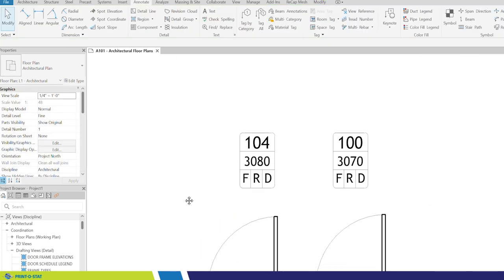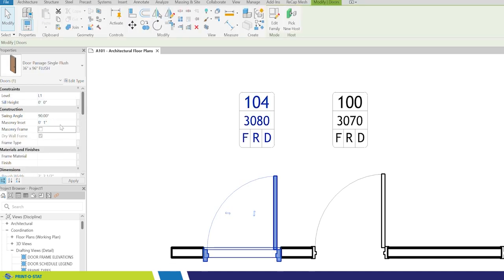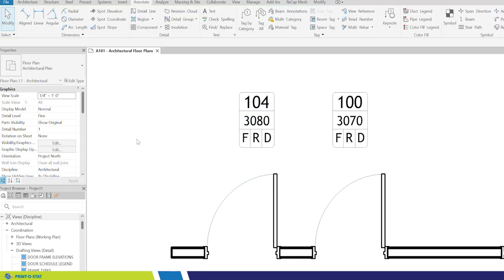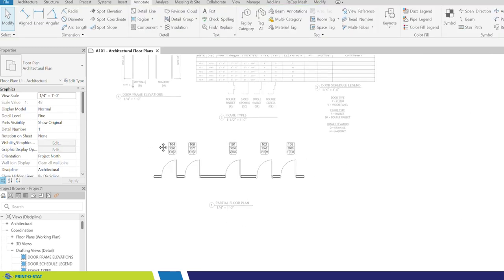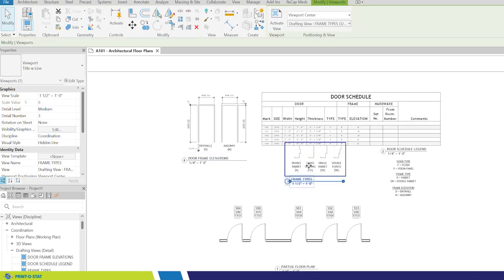Flush, rabbeted frame. I forgot to fix this from a masonry frame. Go to 0. Boom. There it is. I usually do that when I put the door in, but I forgot. Anyway, that's the idea of these frame parameters, shared parameters. Use them in anything you want.